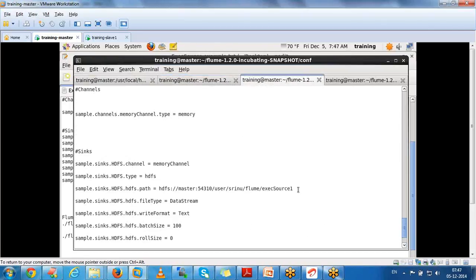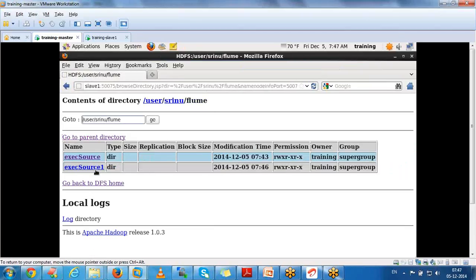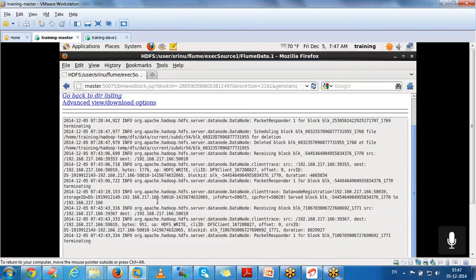This is the path, we will go and check that path. Exec source one. Here if you check this, it will try to write whatever data is there. It will try to read from that log file. Now we will try to generate some data. For that I am going to execute one HDFS command.